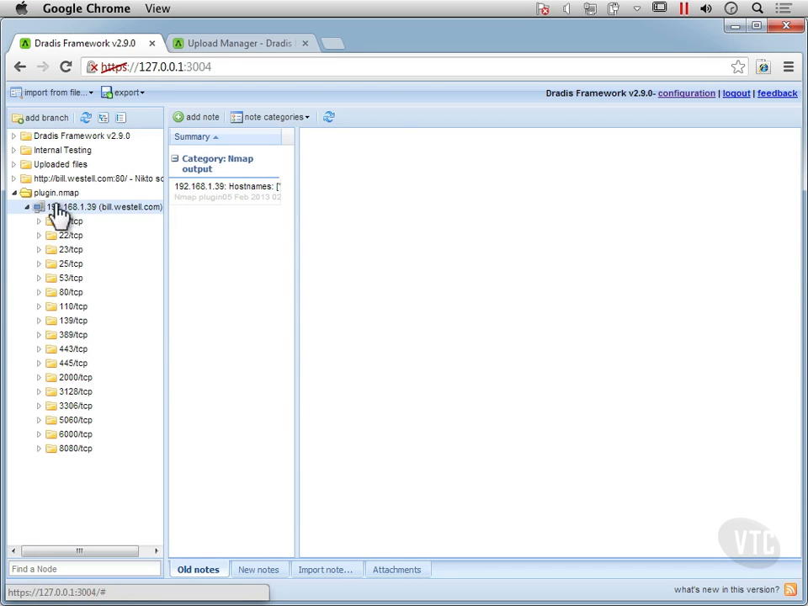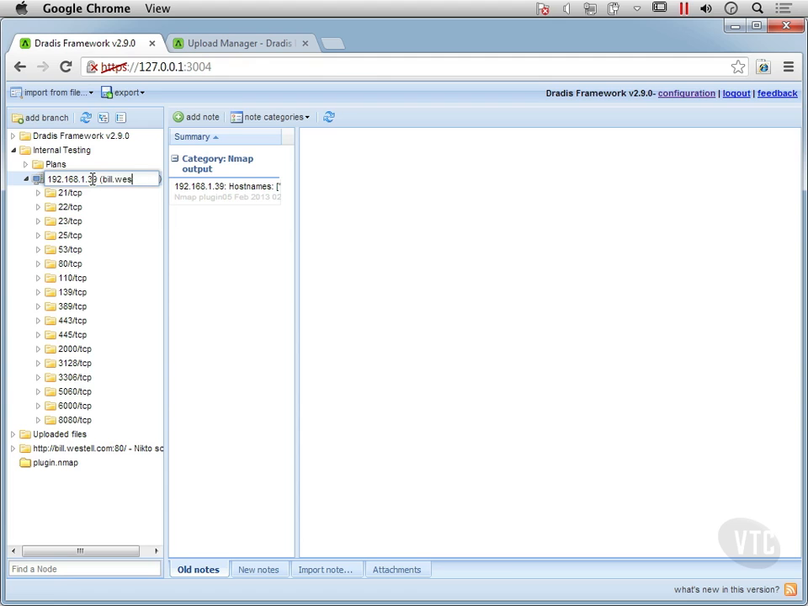And if I open this up, we've got all of the ports that were open. So what I want to do is I want to drag this up under my internal testing branch, and at this point, I'm going to rename it to Nmap results.